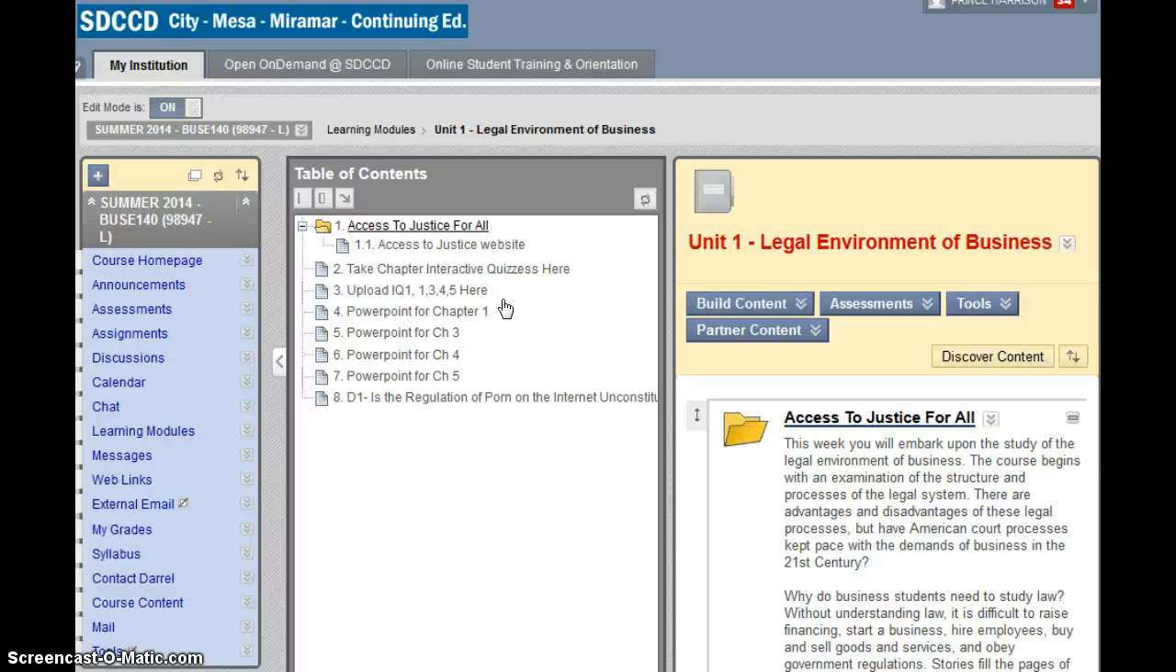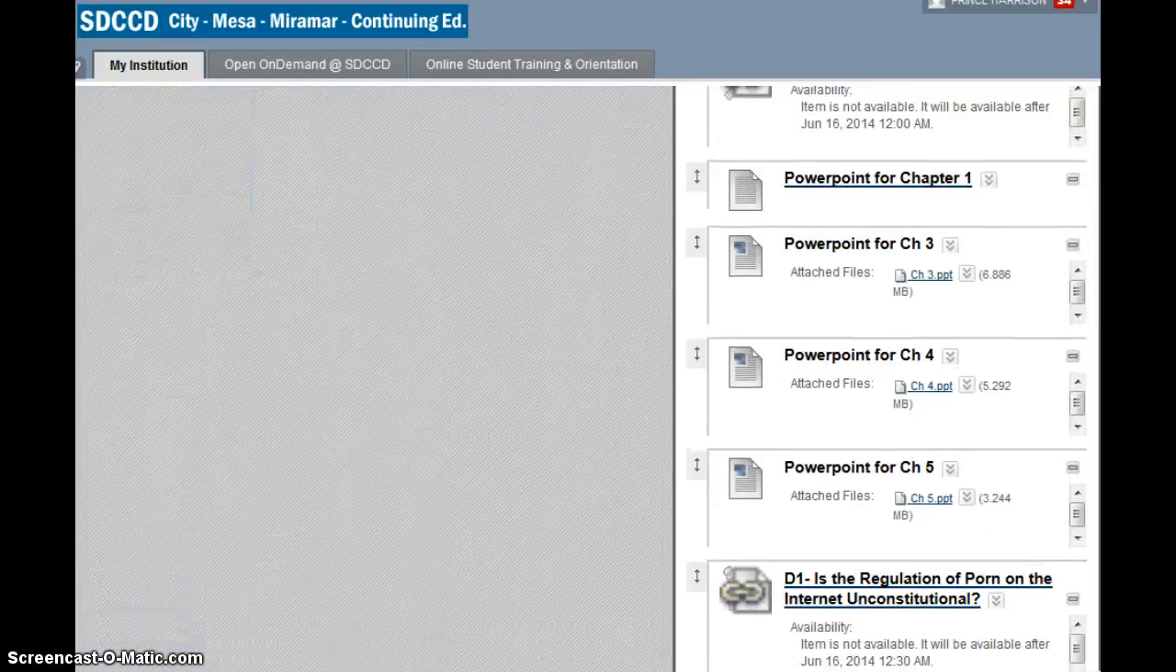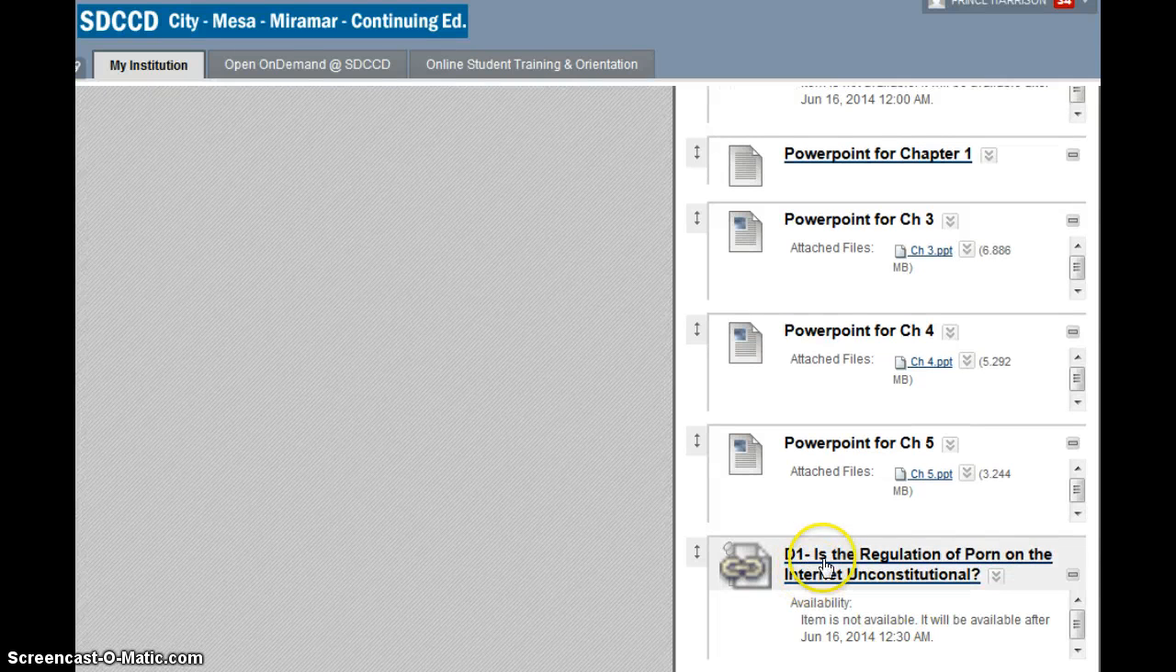Now, one other thing before we go, and I'll show you here. If you move down, you have a discussion. Go to the D1. Is regulation of porn on the internet constitutional? What I'd like you to do is just go to that tab, and it is a discussion page with you and your colleagues. You can talk to each other. You can provide your comments. I want substantive comments. I don't want you to just simply say, I agree. So give me some substantive comments, and that essentially wraps up your assignment for this particular one.